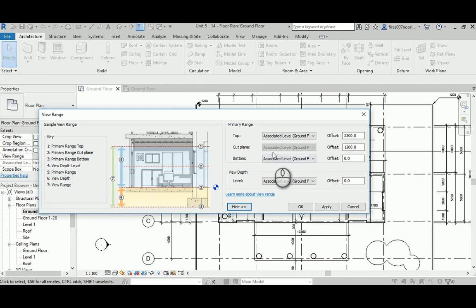So number two is basically the primary range for a cut plane, which is this one here, 1.2 meters above the floor finish, which is technically here in number three. And usually the primary range bottom, which is this one, in our case is associated to level one with zero offset, so it's exactly on level one. So when you put the chair or the bed here, it's beneath the cut line and above the bottom range, and that's why you see it.